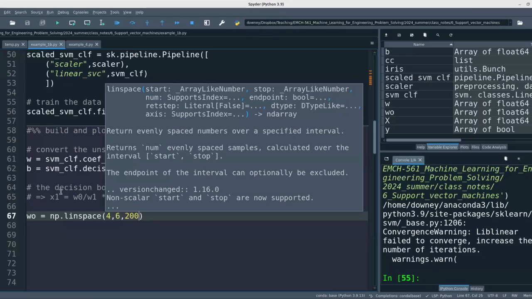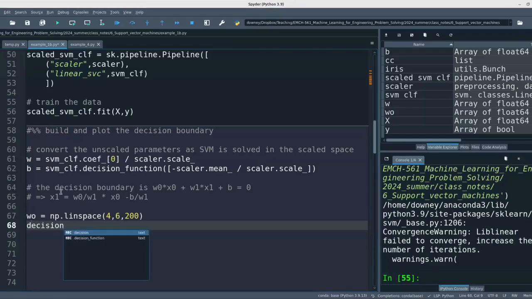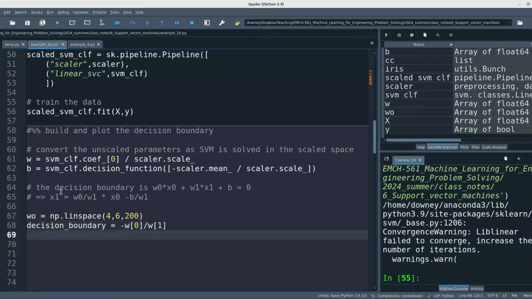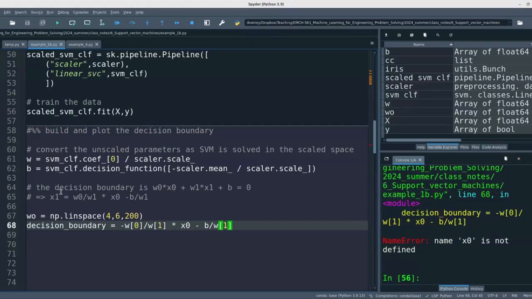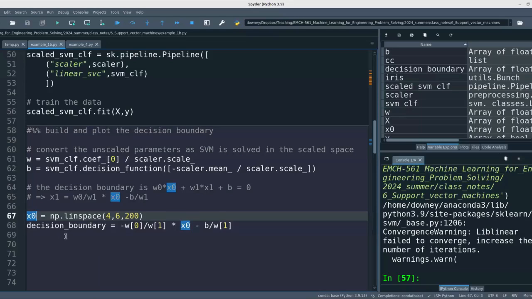And now my decision boundary is equal to negative W of 0 divided by W of 1 times, now I've defined all of my X naught, so I can go X naught, minus my bias term divided by W of 1. All right, we have made it somewhere.